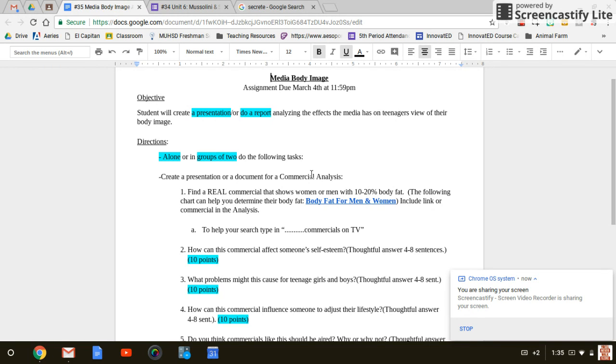What this assignment entails is you're going to create a presentation or do a report that will analyze the effects that media has on teenagers' view of their body image. What that pretty much means is you're going to analyze how media makes teens feel about their body image. You can choose to do this either by yourself or you can work in groups of two.